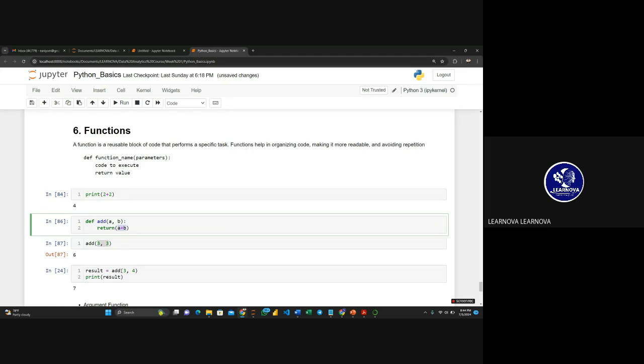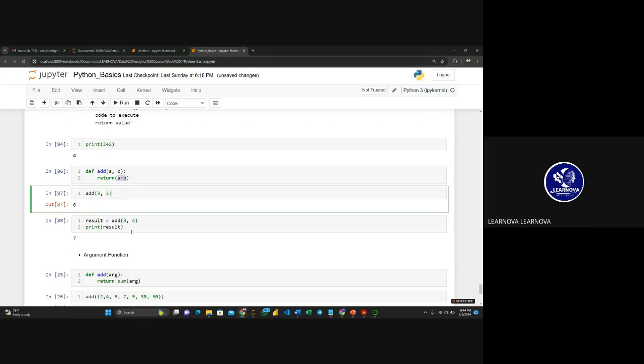So that is what it is. And then you can also use it in this way. You can say, making your code look beautiful, result is equal to add 3 and 4. So adding 3 and 4, you print your result, will now give us what? 7. So that's what a function does for us.